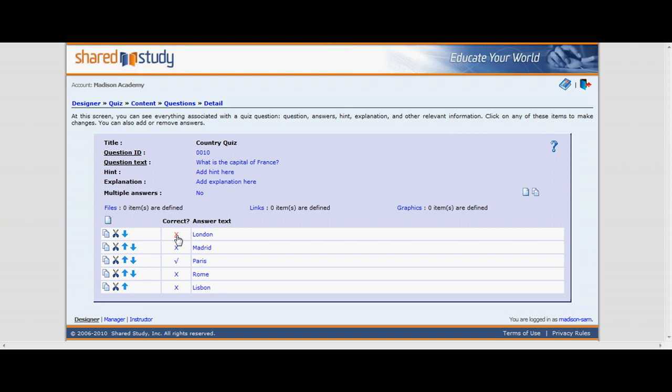Now, we could have two correct answers to a question. Let's say that we make London correct as well. If multiple answers is set to no, as long as the student selects one of these correct answers, then their answer will be marked as correct. But let's switch London back so it's incorrect.